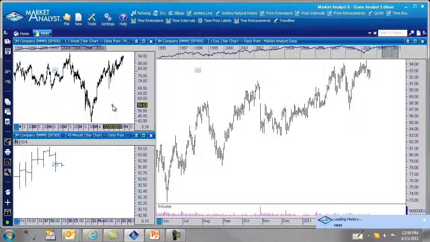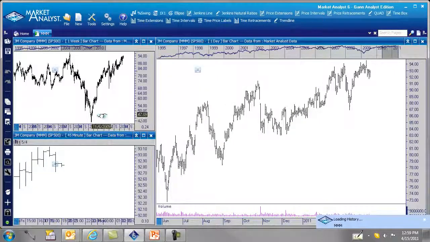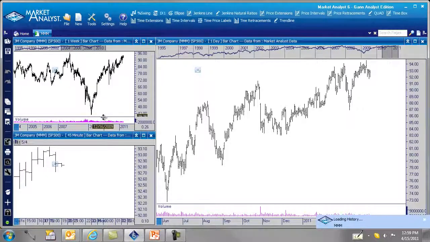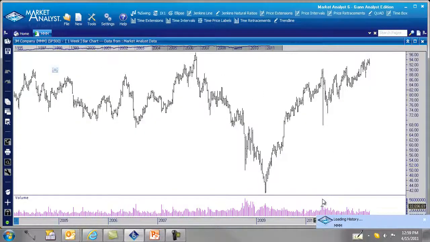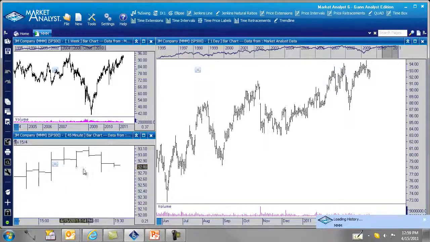While we're at it, let's put volume on the weekly as well. So go to Tools, Volume, over here, drop it on the chart, and we got volume on that one as well. So I'll just reduce it down, and when we want to expand the window here, we can look at volume and do some longer term analysis. So now we got our charts set up with volume. We have a 45, we've got a weekly, and we got a daily.